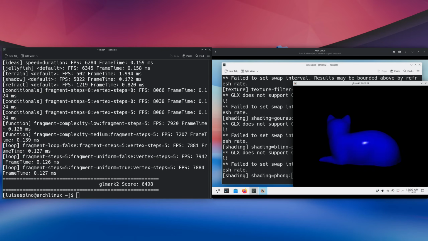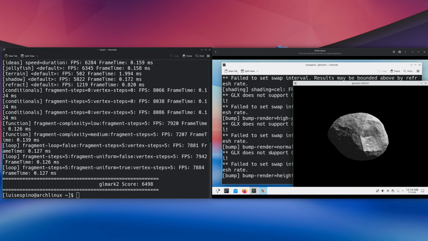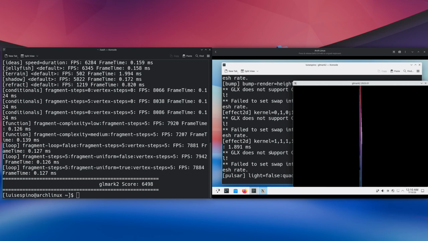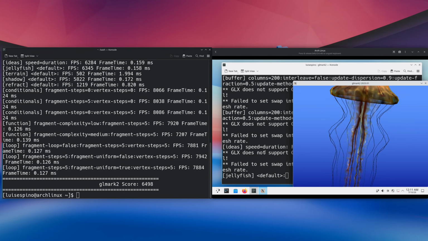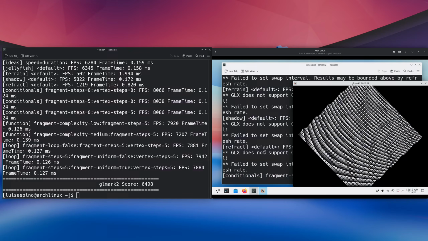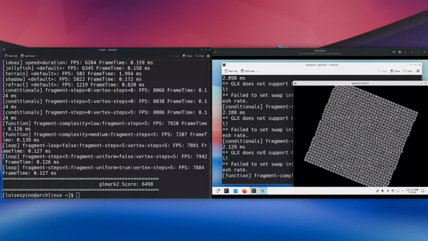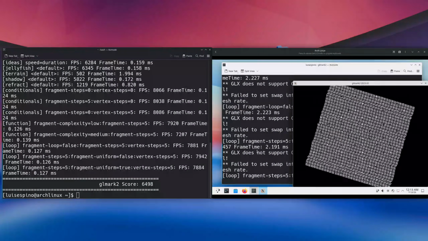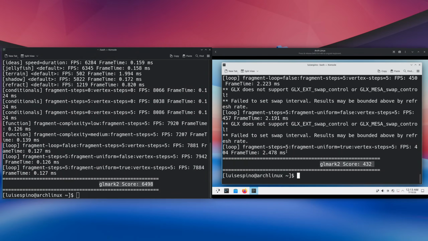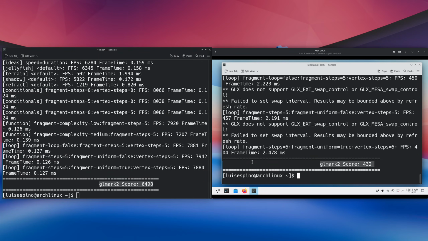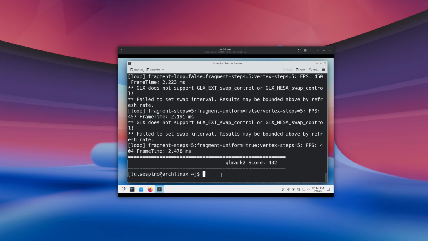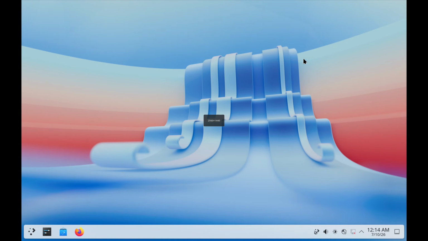Texture evaluates load and texture access with the jellyfish test. It renders transparency. Shadow evaluates shadow projection. Conditionals evaluates shader conditions. But many of the tests failed during this run. This is because it uses a virtual GPU focused on the desktop, not high performance. That is why performance was very low.